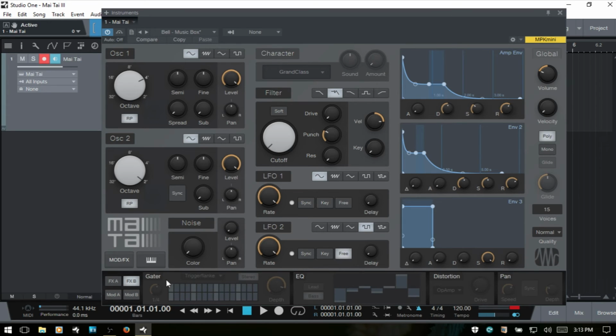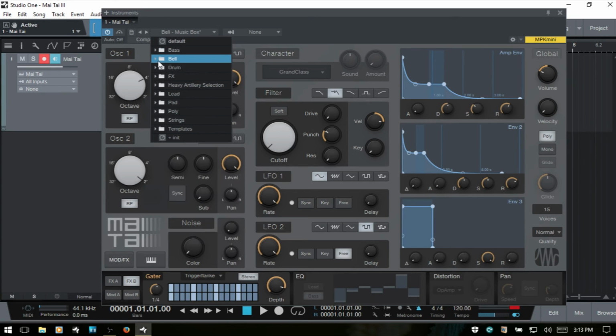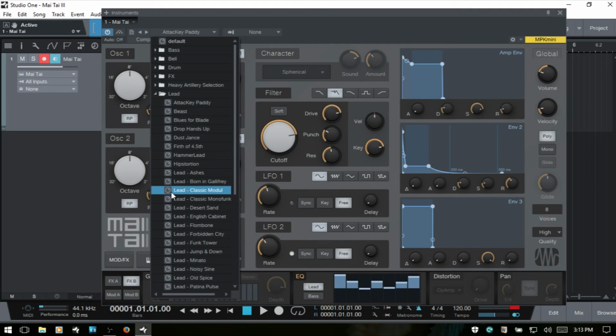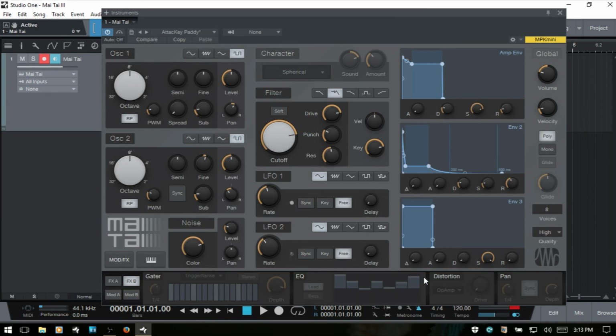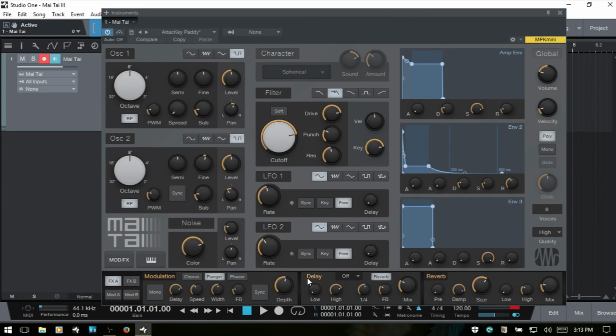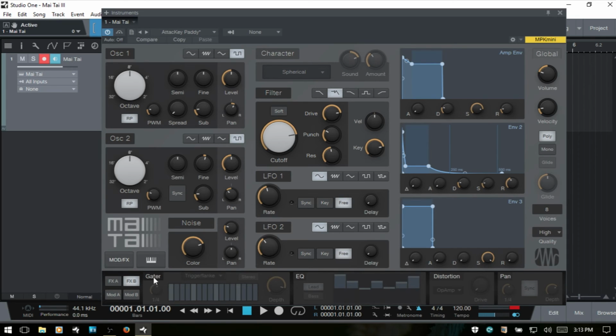Moving on to effects panel B, we first have a Gator, and we will again change our patch. Let's choose a lead for this. Let's see how this one sounds. Okay, that'll do. Let me take off the EQ and these other effects. We're only working with the Gator here.